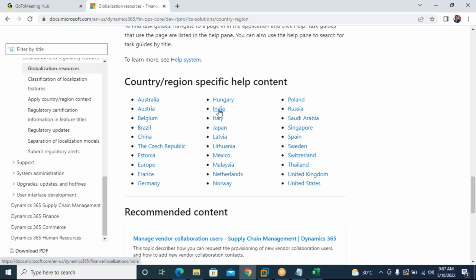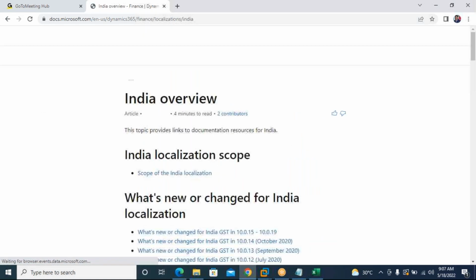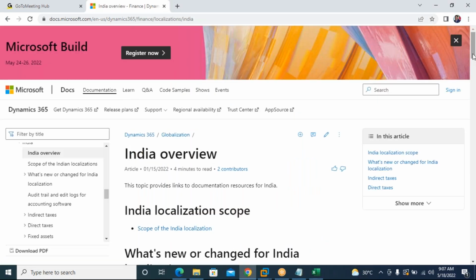Now they are all mixed into only one GST, and VAT is applicable for two items: one is liquor and one is petrol. Except liquor and petrol, the remaining all are in GST. So if you want to understand Indian localization, you need to click on India. You need to understand a lot.